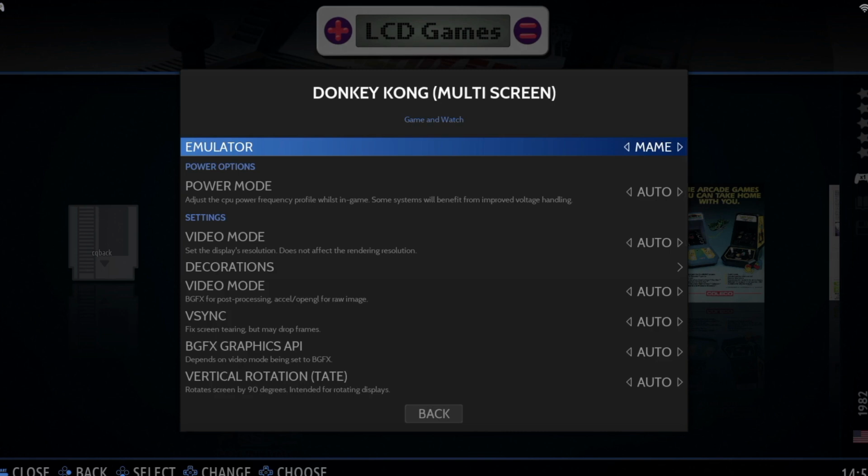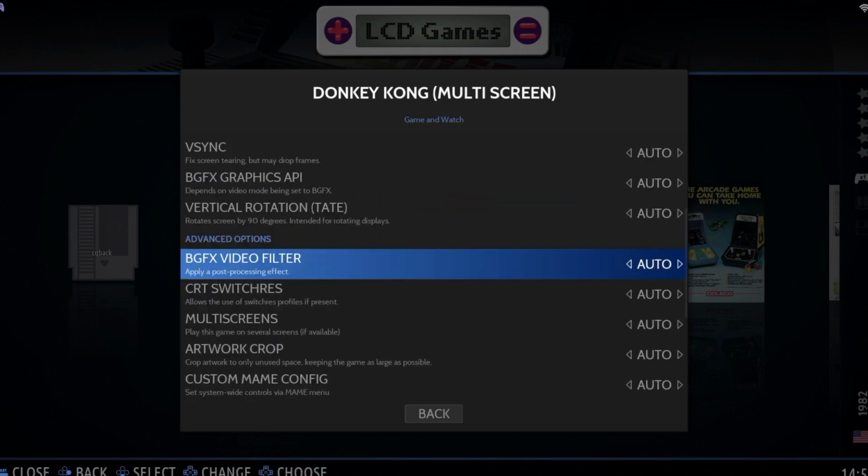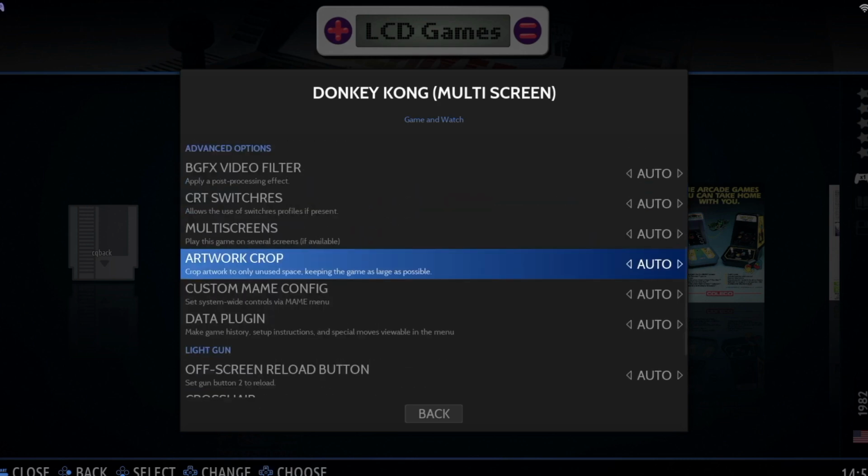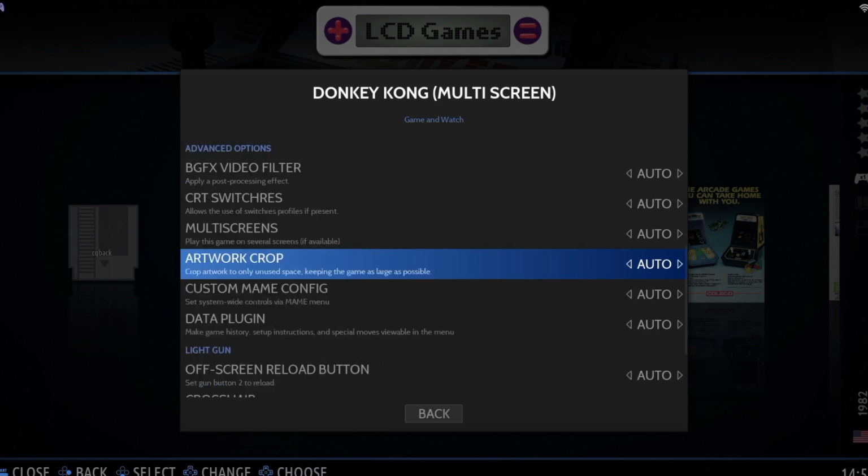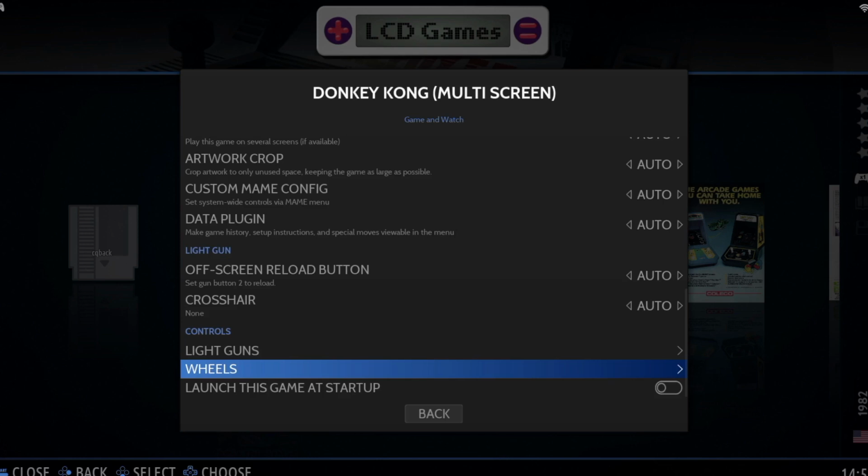So you'd have to do some more research because MAME, again, is very complex. But again, you have all of these different options: artwork crop, multi-screen, CRT switches, and this is all for the handheld stuff. So really kind of cool, complex stuff for these handhelds.